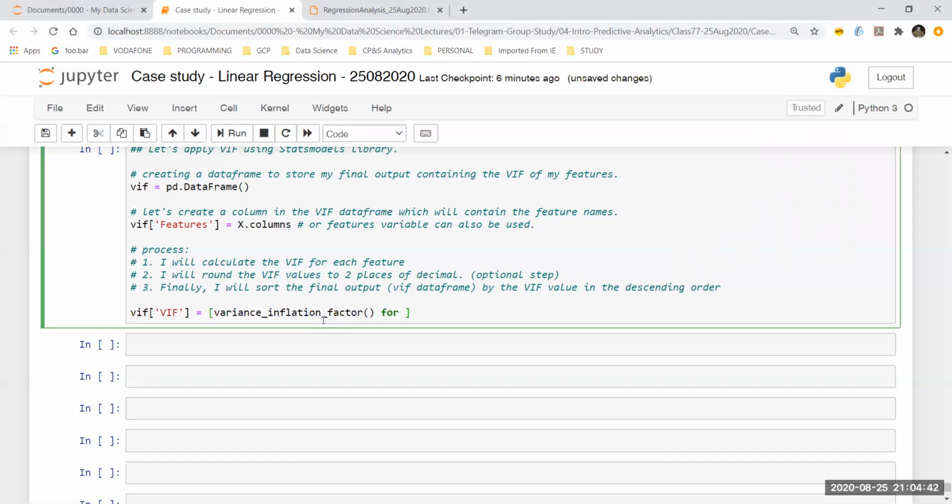Okay, for what will that be? I'm going to write a loop over here. So this is a single liner loop concept that I'm using. For i in the range, i is my iterator variable here. So for i in the range, x.shape, and I'm going to take the output as 1. So let's try to see what this is doing.